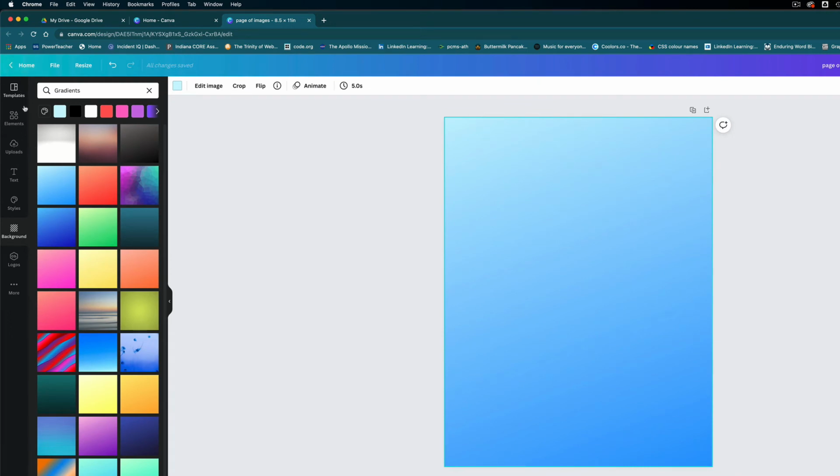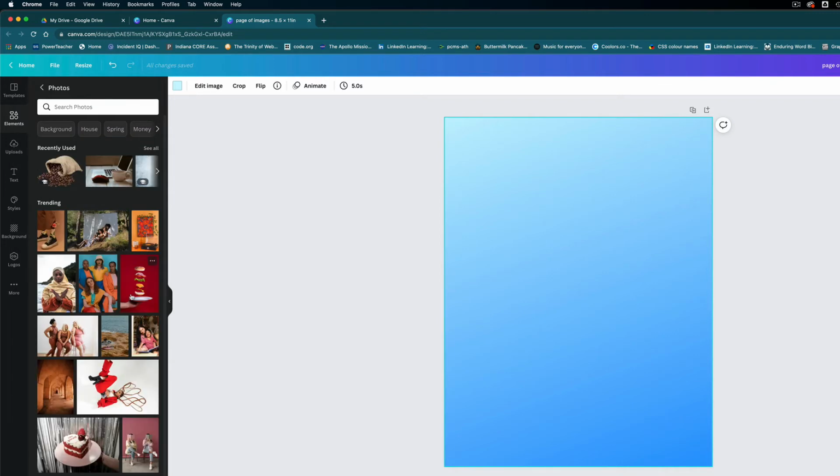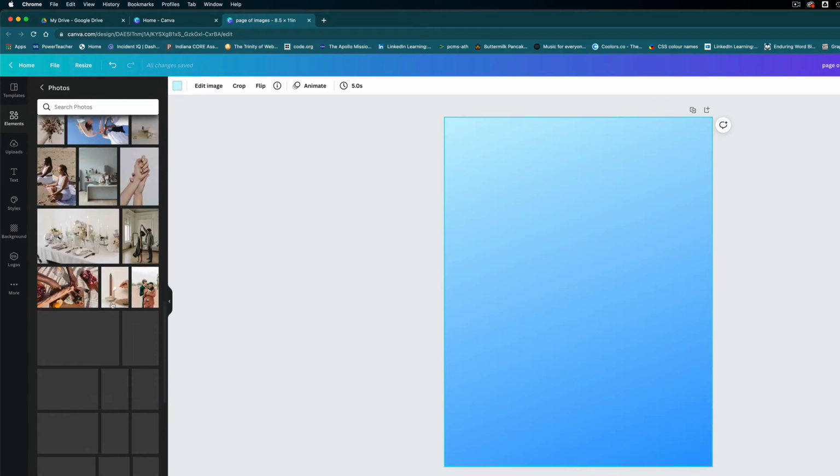All right. Now, the next up, you have to put images on here. Well, you could go to Elements over here on the left-hand side. Go to Elements, and then go to Photos. And you might want to click See All. The library of photos that's available on Canva is massive. There's a whole bunch of things here.